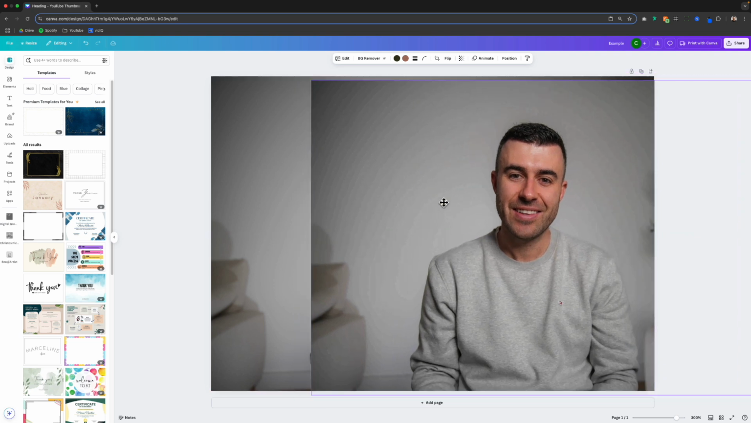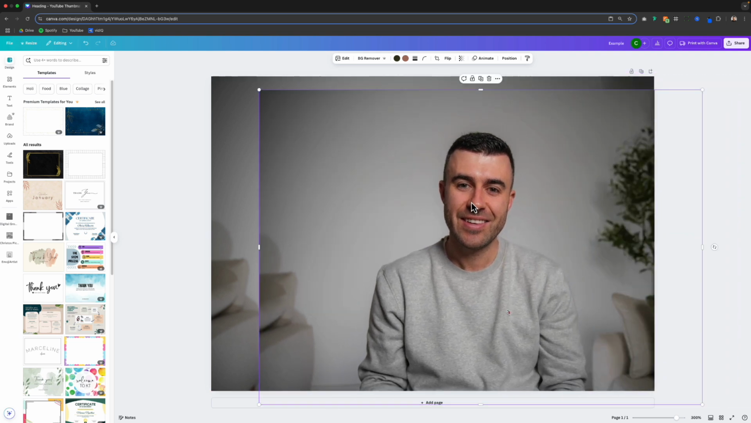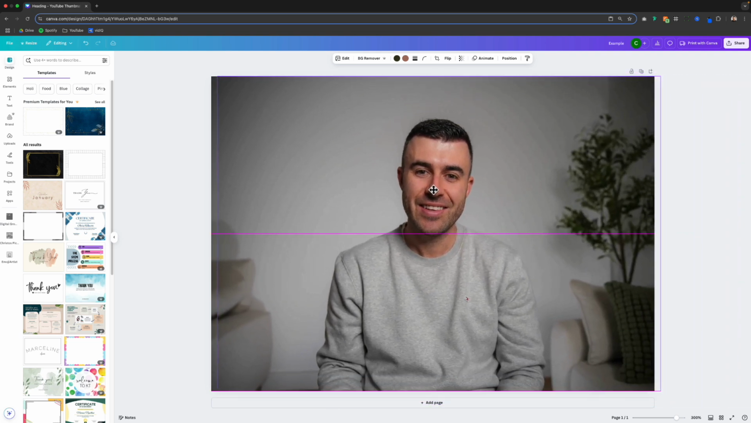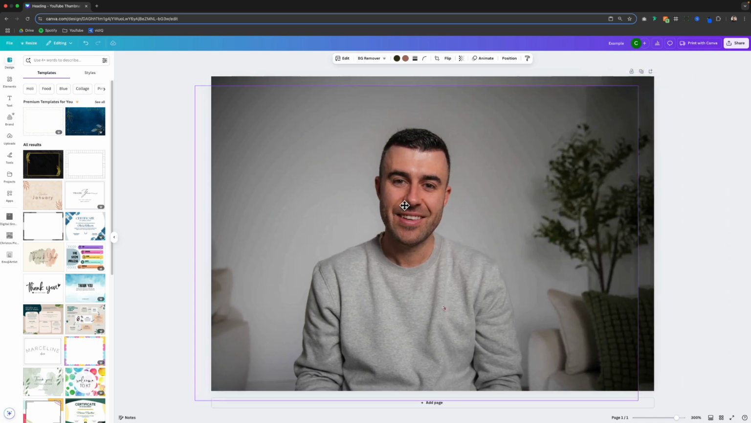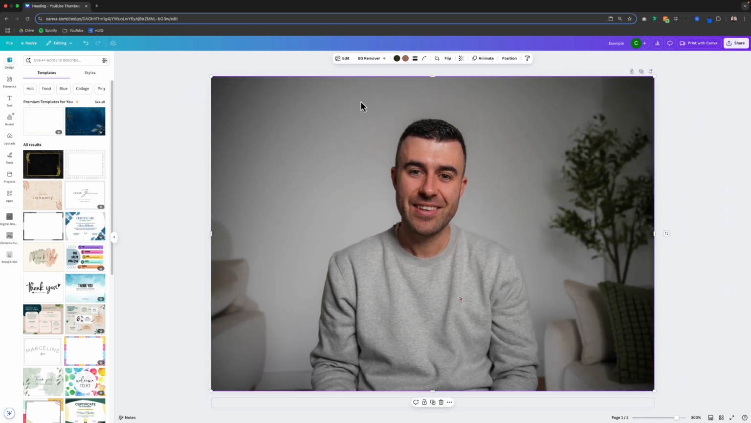As you can see, we now have two different images, and the next thing we need to do is make sure that the second image is lined up perfectly over the first one. From here, we need to make sure we are still selecting the second image, and the next thing we need to do is go ahead and remove the background of this image. We can do this by going up to the top right here and clicking background remover.